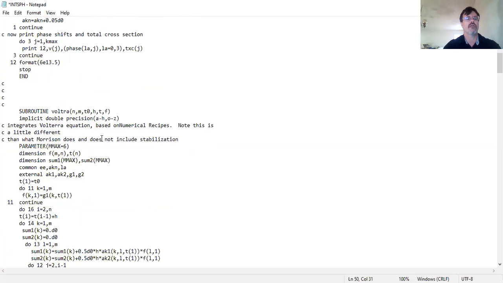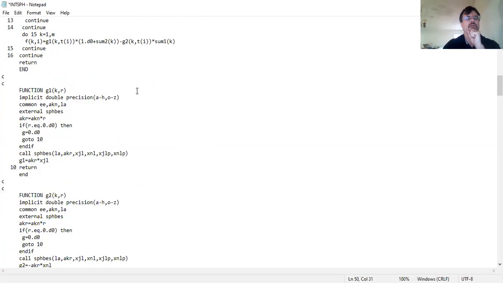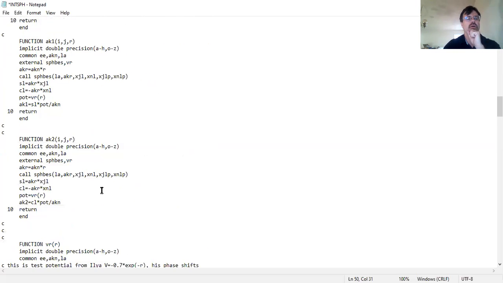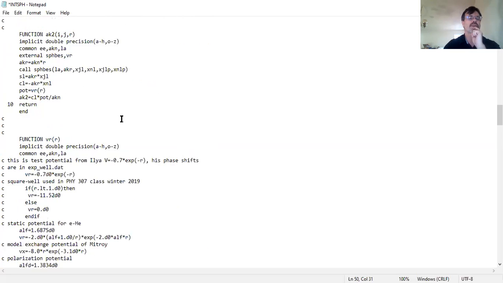Here's the subroutine Volterra. We can talk about how that works, but basically it just returns the F and the T, the R and the UL of R. The G1, G2, and AK1, AK, they're just functions that are used by the Volterra subroutine.